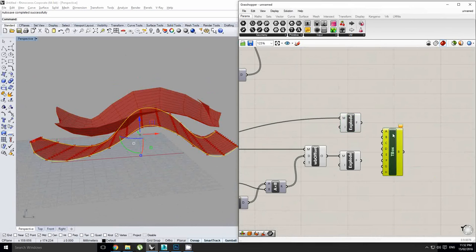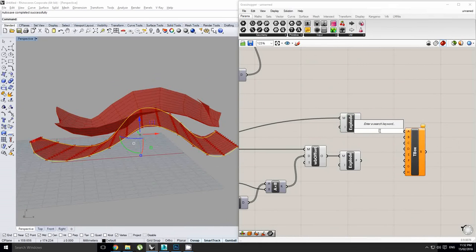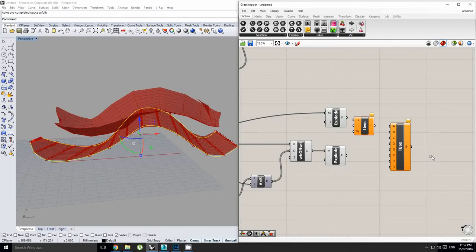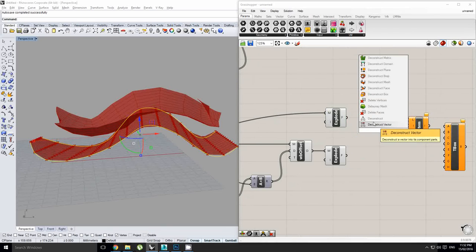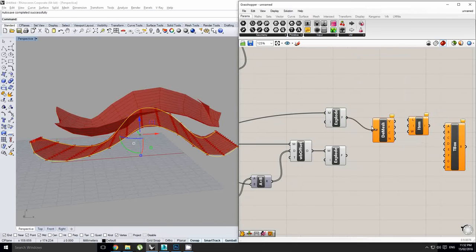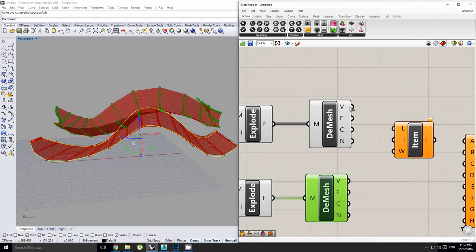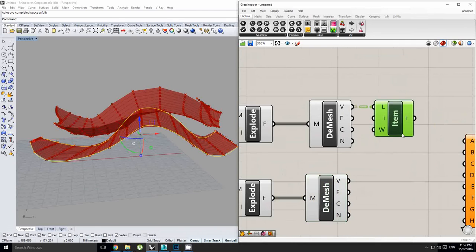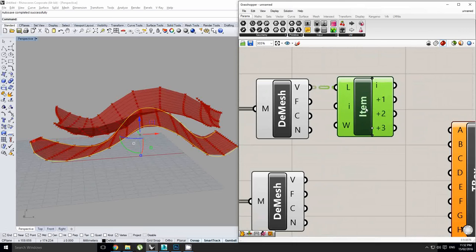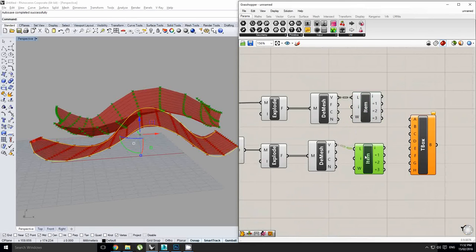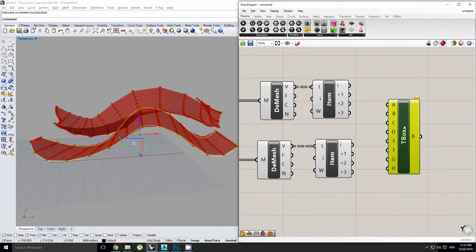And then we are going to list item out the points from each of these faces by deconstructing the mesh. Then we'll plug our list item in and add 1, 2, 3 more values. Do the same thing for our other mesh. And then we basically just need to plug these all in. So A, B, C, D, E, F, G, and H.